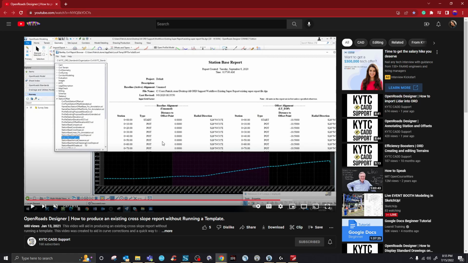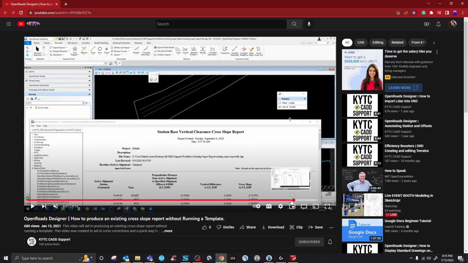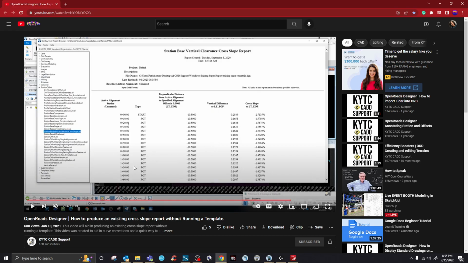Yes, this report that they have here, station based report, but this one, station based vertical clearance cross slope report. This thing is amazing. It will show you the vertical clearance, which is the difference in vertical between the two lanes and the lane itself. And the stations, and if you station it, it's going to give you the slope. This one I do not have. Station based vertical clearance, I do not have. I don't know why. But the guy actually in the video said it's new on the recording of this video. Maybe Bentley released it and then they took it out.